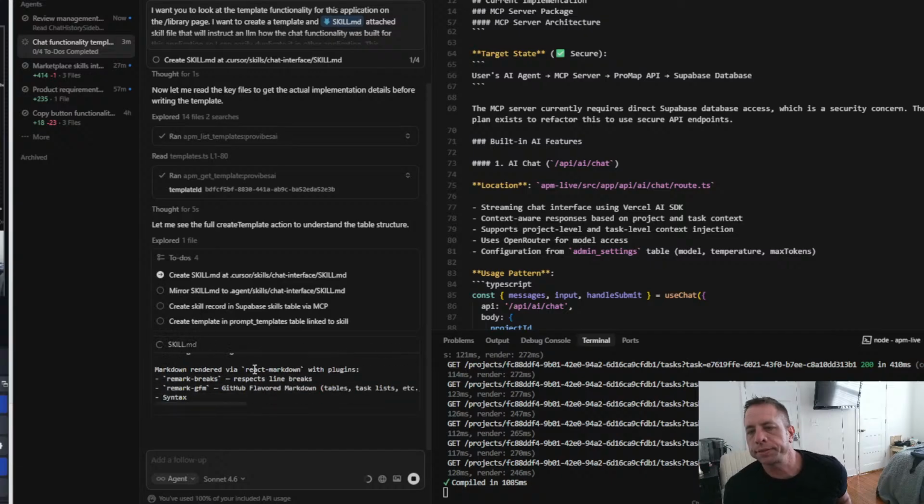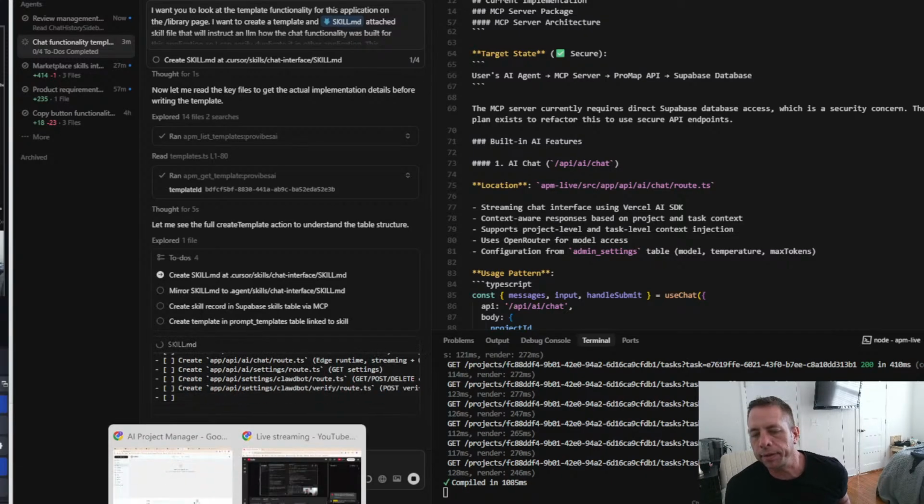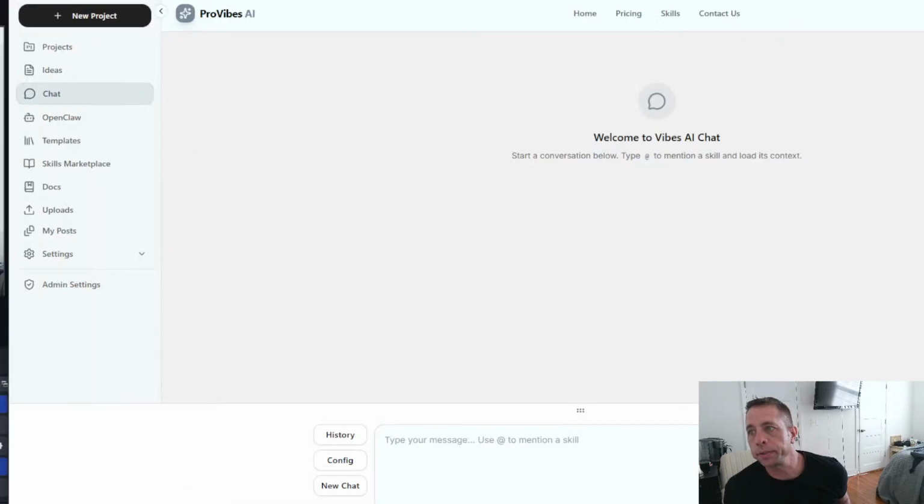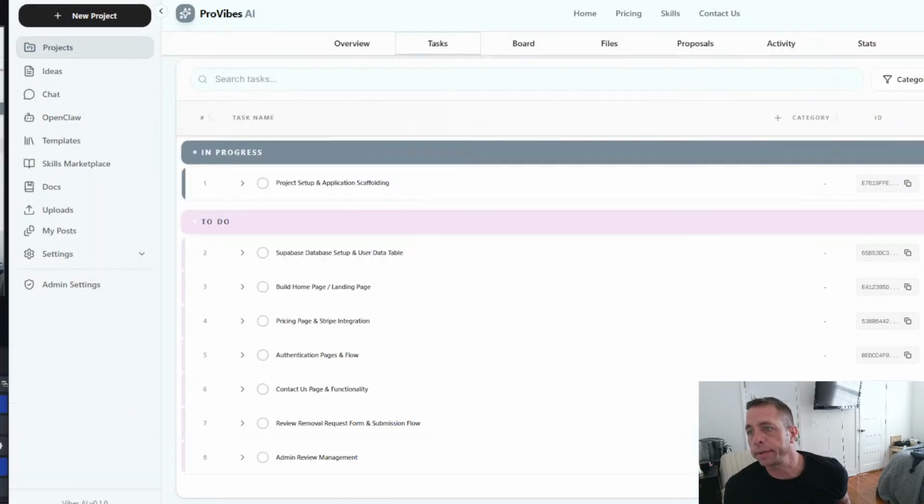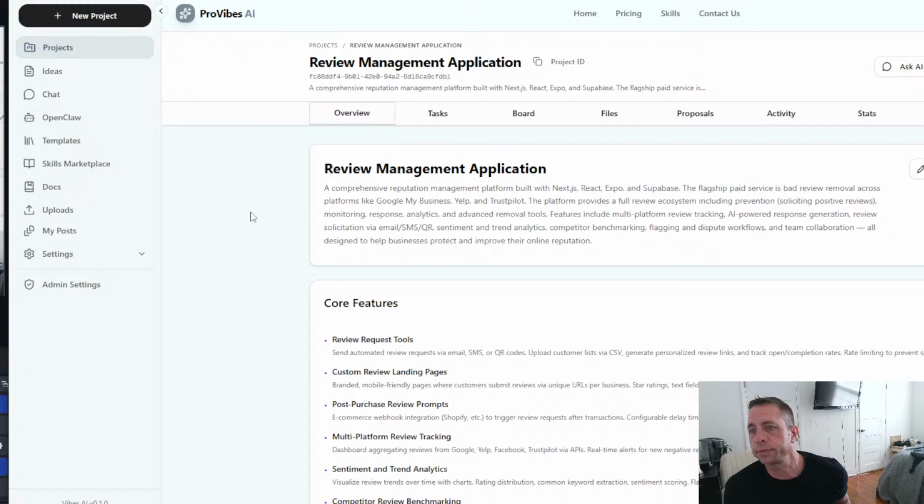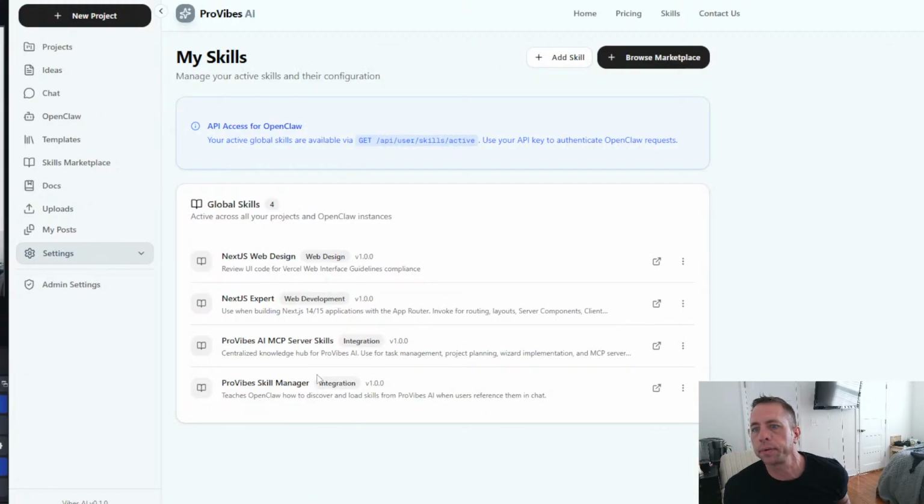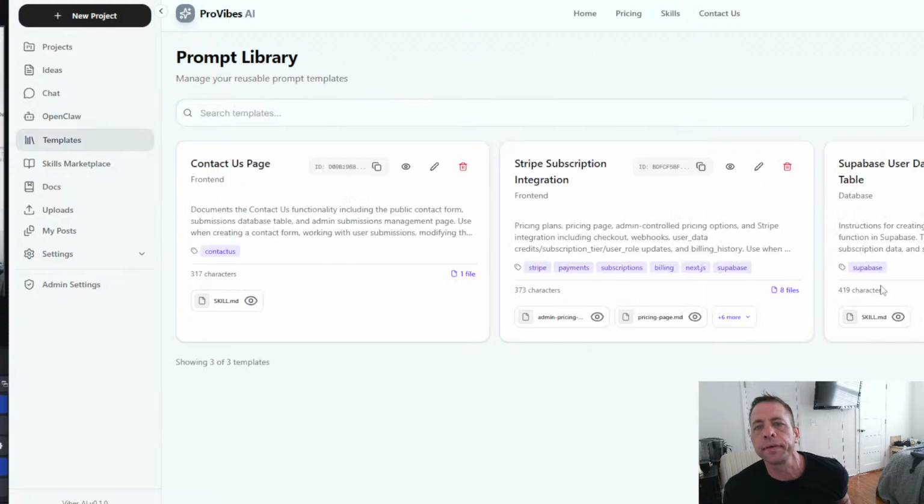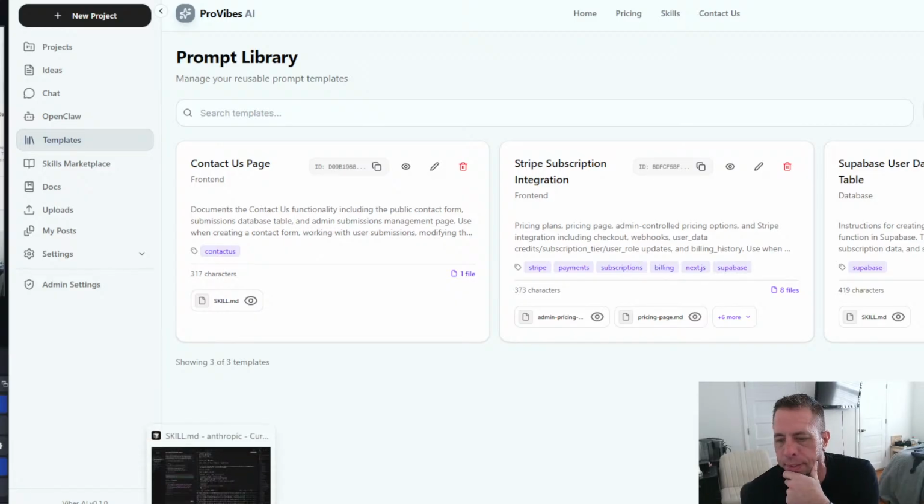Okay, so what it's going to do is create that file, then it's going to create the template here. And what I will be doing as well is making these templates available to everyone. So if you want to use one of these templates for building your own application, you'll be able to do that pretty easily. So let's see here.